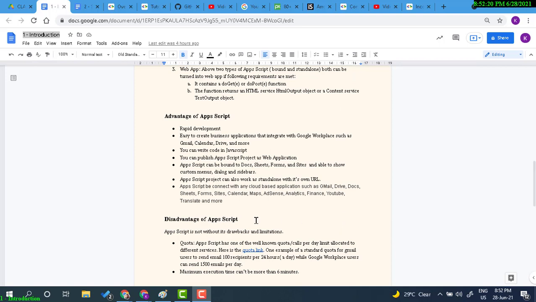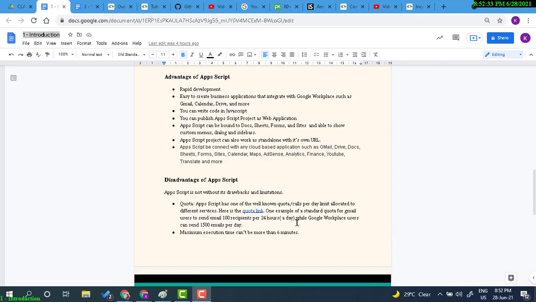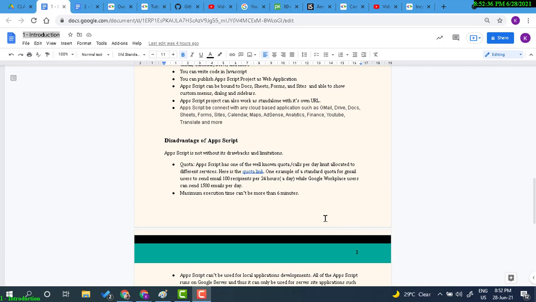Apps Script project connects with cloud-based applications such as Gmail, Drive, Docs, Sheet, Forms, Sites, Calendar, Maps, AdSense, Analytics, Finance, YouTube, Translate, and more. The possibilities are endless. A few disadvantages of Apps Script: first is quota.